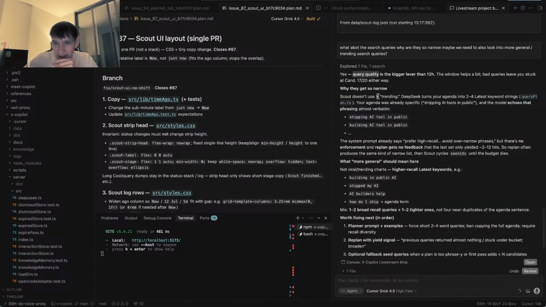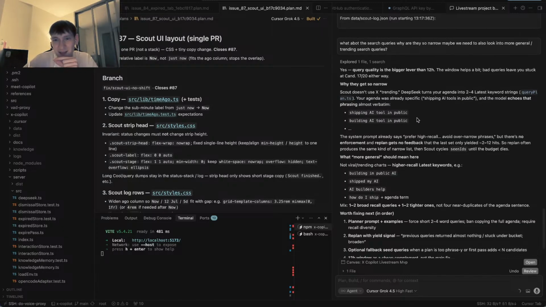Scout doesn't use X trending. DeepSeek turns your agenda into 2 to 4 latest keyword strings. Your agenda was already specific, shipping AI tools in public, and the model echoes that phrasing almost verbatim. Shipping AI tools in public. Yeah, this is the main issue.